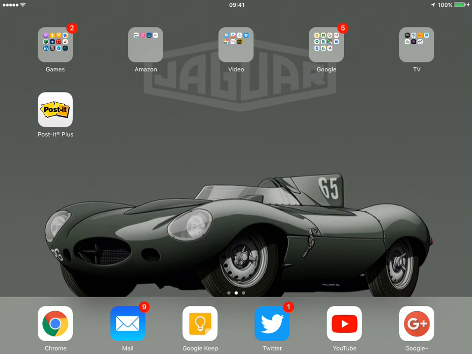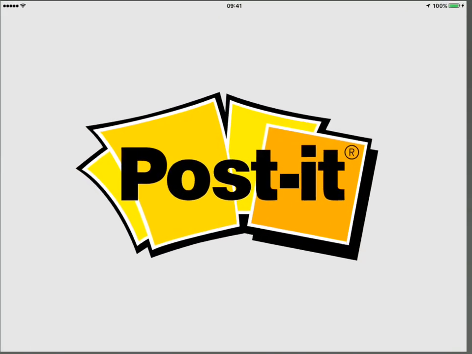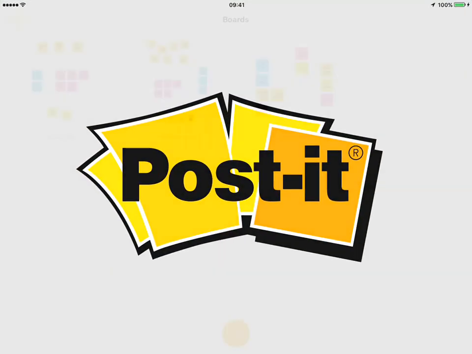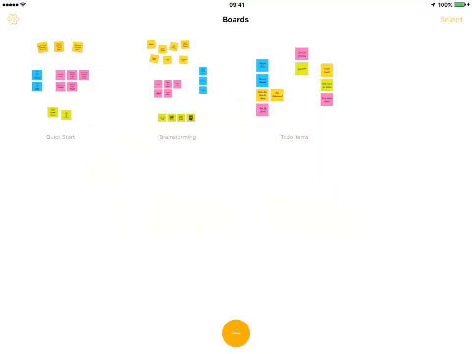In this video, we're looking at an app called Post-it Note Plus. It's available via the App Store. Once you've got it, you've got a couple of demo boards there. But what we can do is click on Plus, and we can add new notes, or we can photograph some notes we've already got.